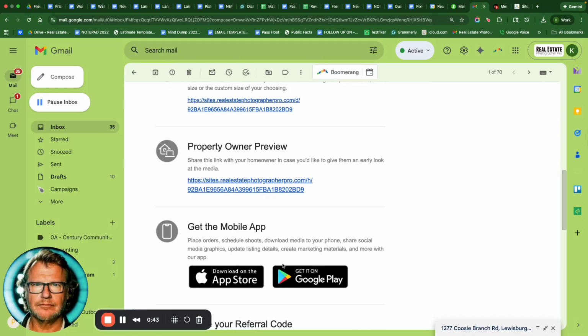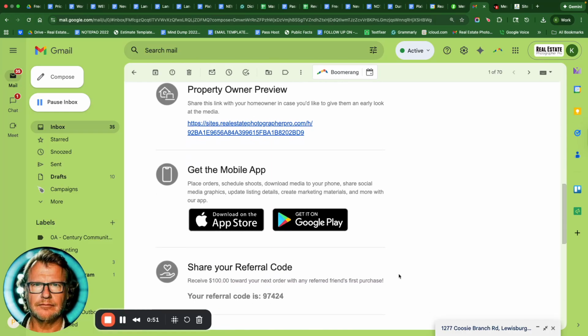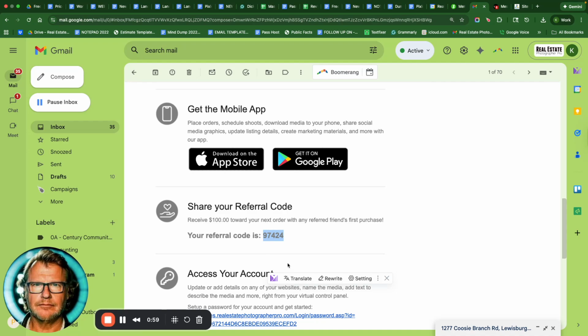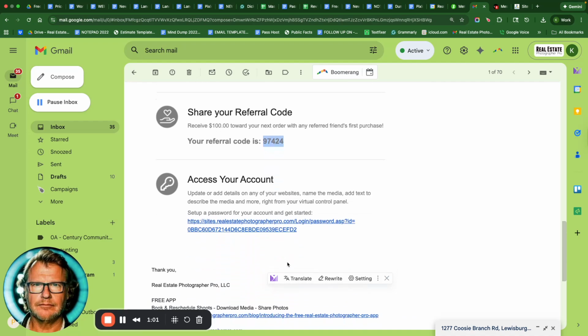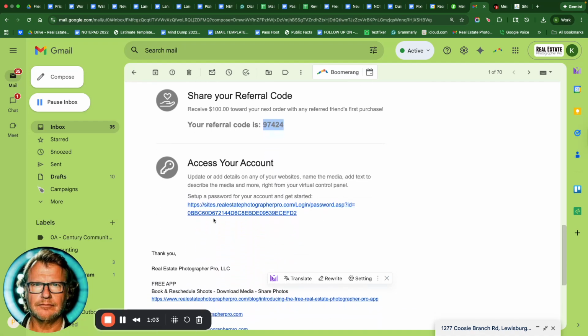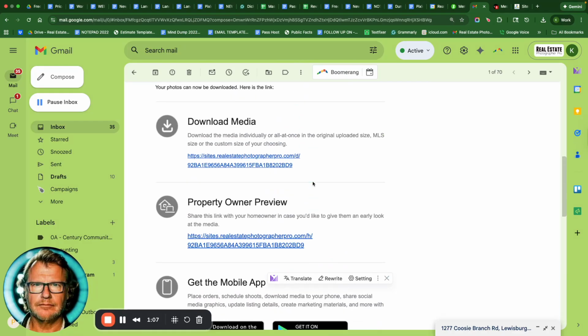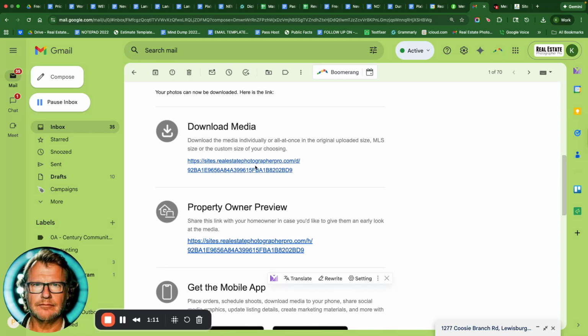If you want to use our free app to do any booking or scheduling changes or to manage your media, you can download it to your iPhone or Android. It will have a referral code, because if you give our referral code to one of your friends, you will get $100 off on your next photo shoot. And this is access to your account. You can create an account with a password and be able to see all your photos and all of your projects. So let me go into the download here.